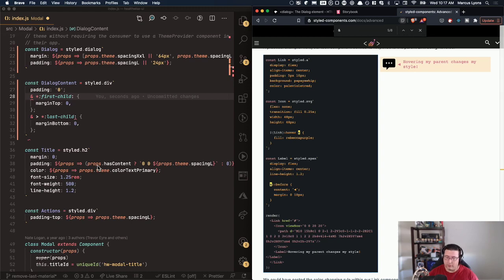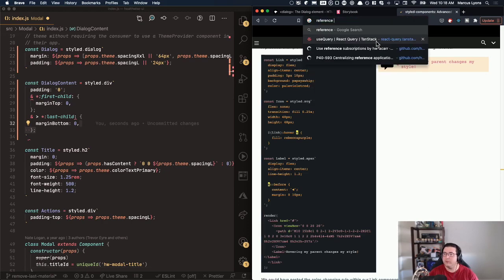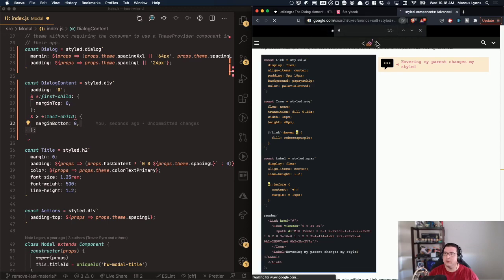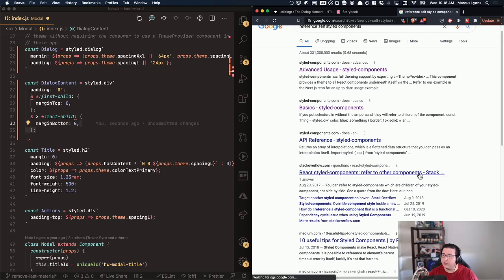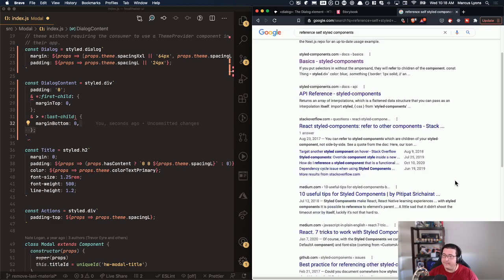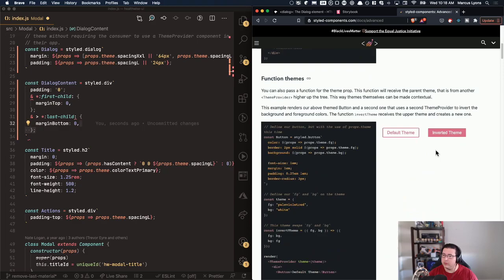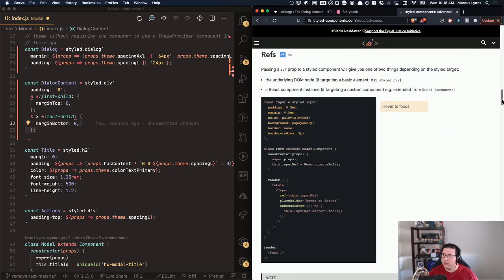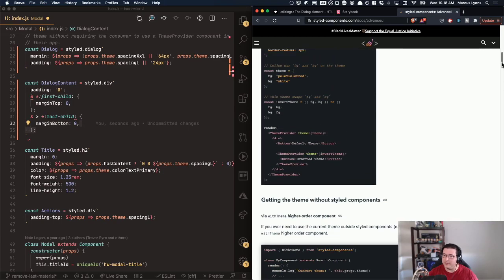Let's see. Where did my mouse go? Okay. Refer to... not existing. Reference self styled-components. Not API reference. Refer to other components. No. I want to refer to that one. So it might be in here. This is just the thing that I forget how to do every time and have to look it up.